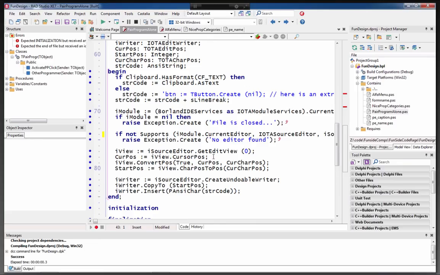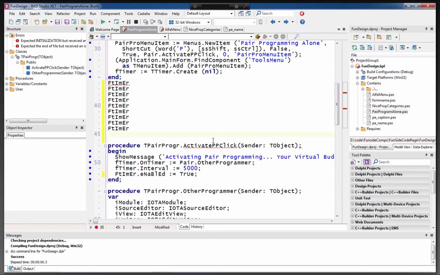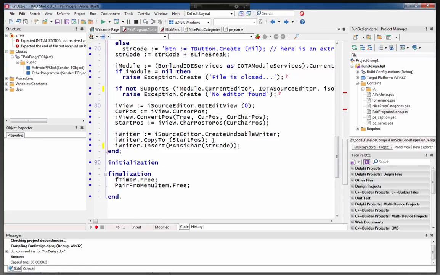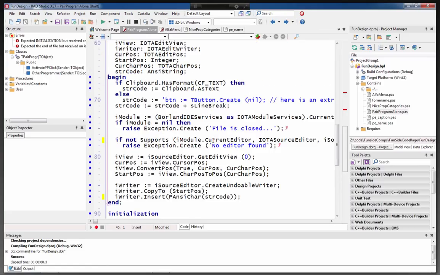Now it goes to the cursor position. It has to do a format conversion, and then it can actually create a writer and insert text to the cursor position of the writer. So again, it's a bit tricky. You need the view to get the cursor position, and then you need the writer to actually type into the editor, and that's what it does.